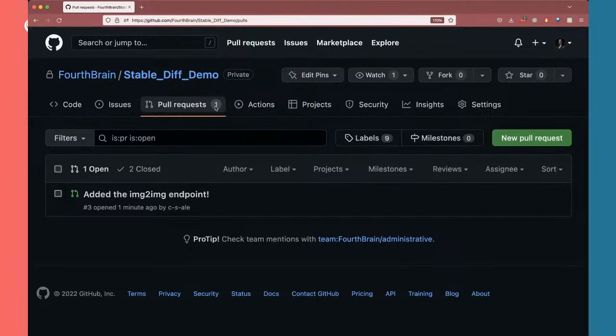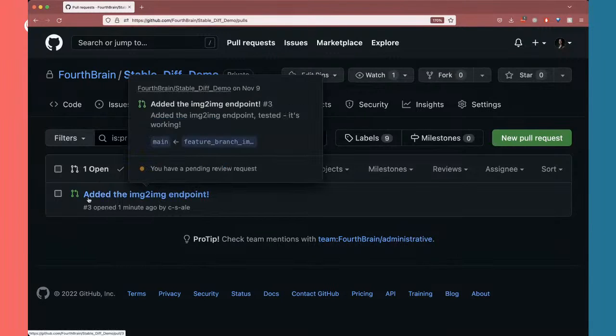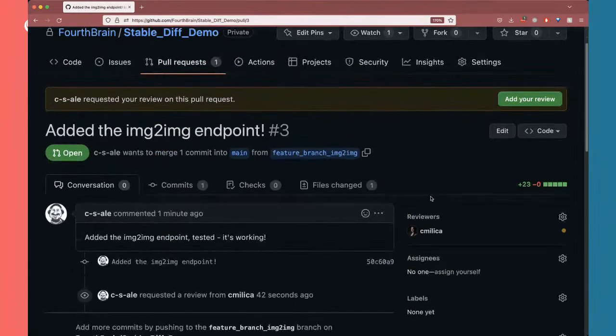This number 1 indicates the number of open pull requests that we have at the moment. And in the tab, we can see the list of the pull requests. So here we see this, added the image to image endpoint, that Chris just created. I'm going to go ahead and open this pull request and start my review.